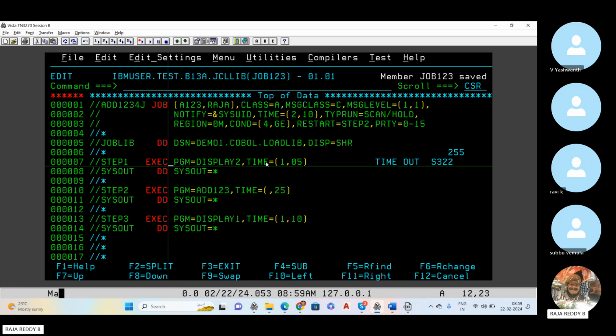But if I give this time parameter on the step level, whatever you code on the step level will take high priority. Let's say step 1 should complete in 1 minute 5 seconds. If I use time at the step level, it means this step should complete in 1 minute 5 seconds. If this step tries to exceed 1 minute 5 seconds, it will fail with S322.